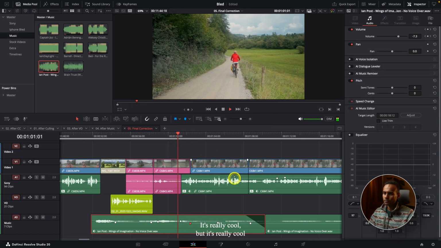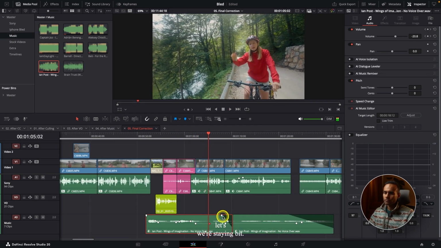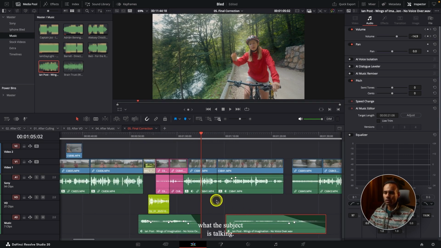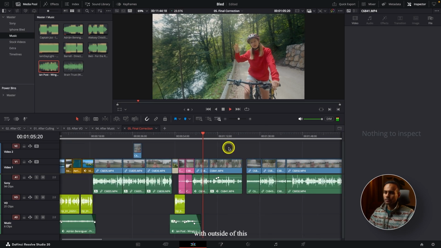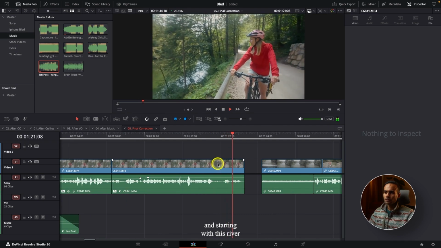It's a really cool bicycle path, this going to Bled. We're staying a bit. And I also think that the music here is not needed. I want people to focus on what the subject is talking, so I'll just delete the music. A bit outside of this beautiful nature around. And yeah, starting with this river.